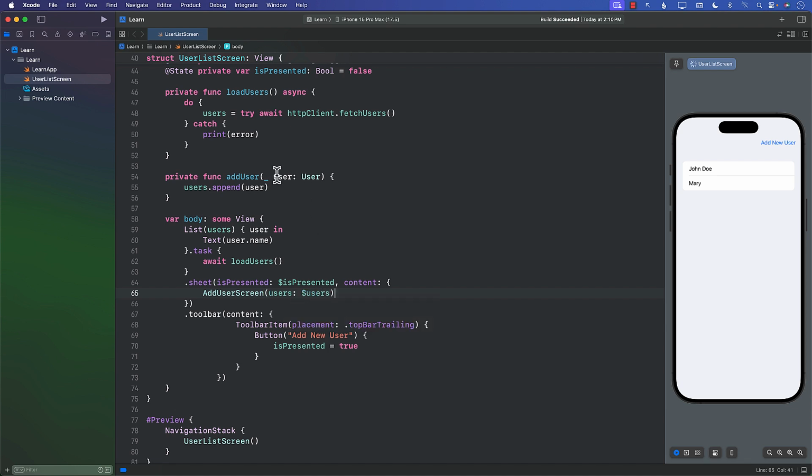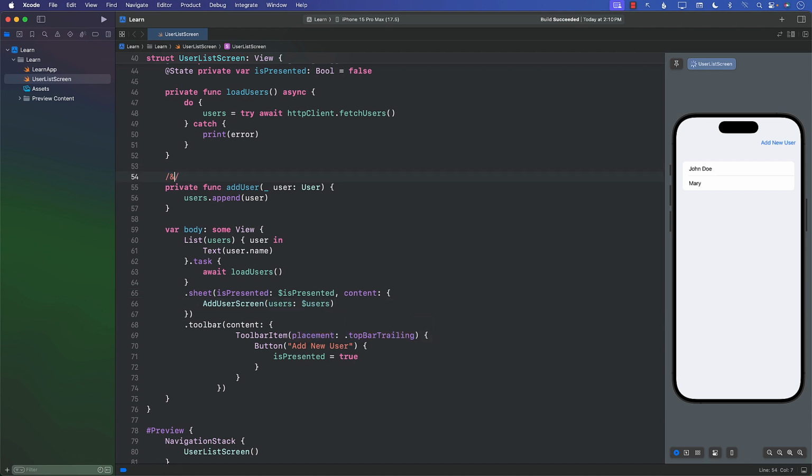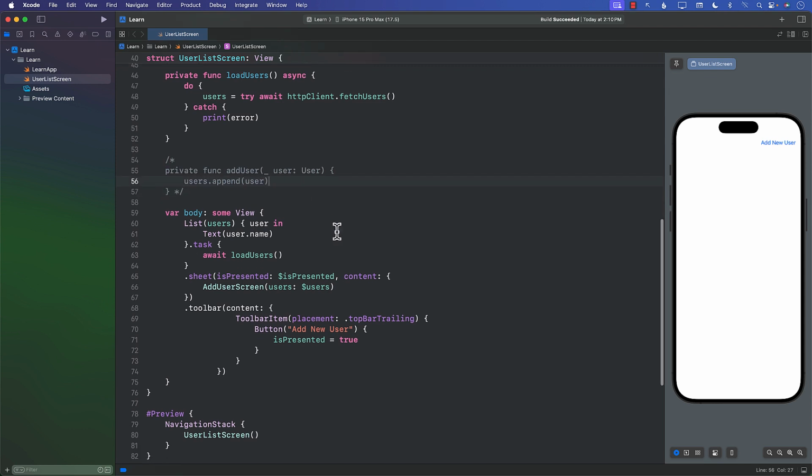That means we don't really need this add user function anymore. So let's go ahead and comment this out. There we go. Obviously, you should remove it. I'm just commenting it out, but you should remove it. Now, if I go add new user and I say Mary, I can still see Mary. So this is all working perfectly fine.